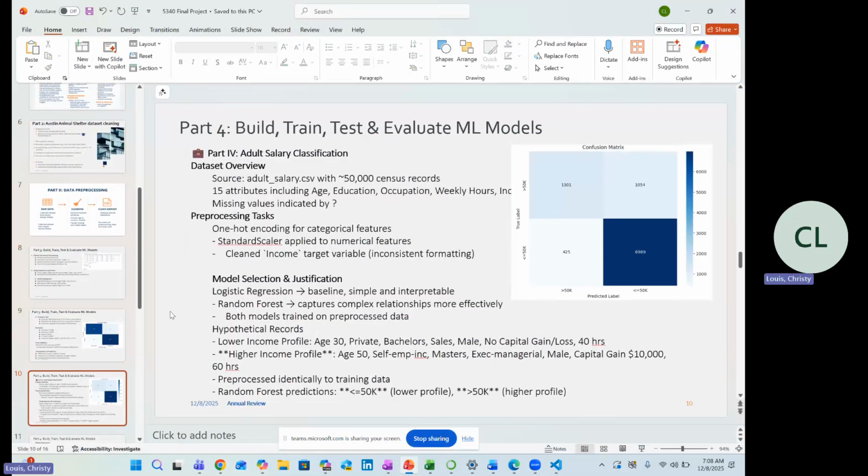Now let's walk through the workflow and results of our income prediction model. So I started with some pre-processing. This included one-hot encoding for the categorical features, scaling numerical features with standard scaler, and carefully cleaning the target variable, income, to fix any inconsistent formatting. These steps made sure that the dataset was standardized and ready for modeling.